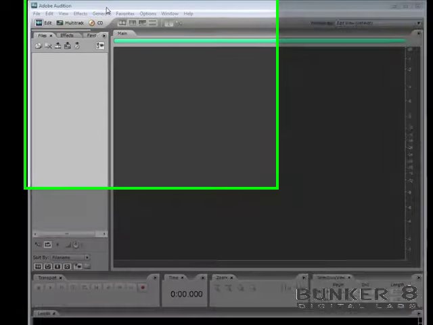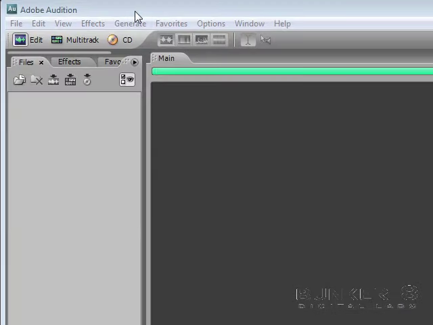Okay, in this tutorial we're going to be talking about normalization. Normalization is a very important audio activity and something that's very important to understand when it comes to digital media. So I'm just going to load up a mix right now.